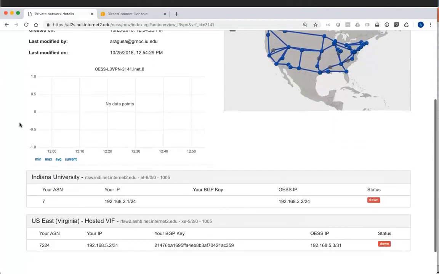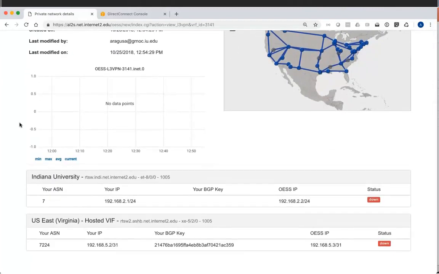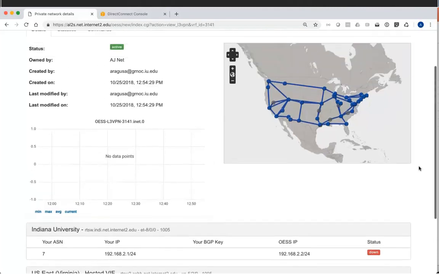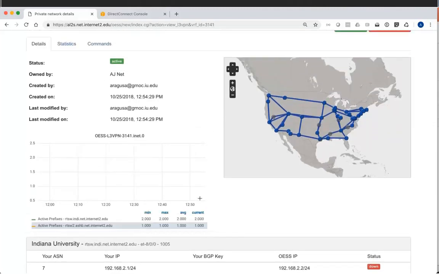Specifically, at the bottom, we can see our endpoints and their BGP details. Specifically, we're going to take a look at the US East Virginia hosted VIF on AWS and notice that its ASN is 7224. This will be important later on once we go to approve it in the AWS console. We can also see the status of our BGP peers.